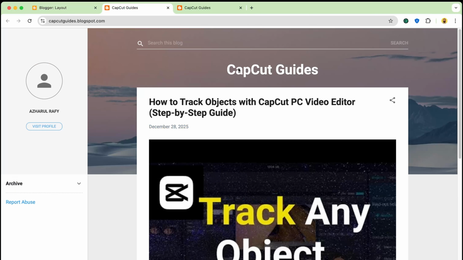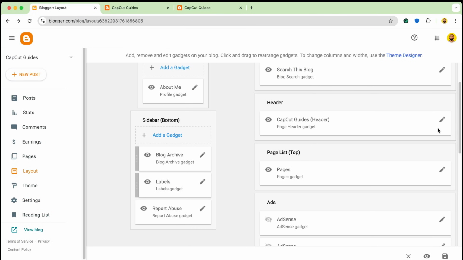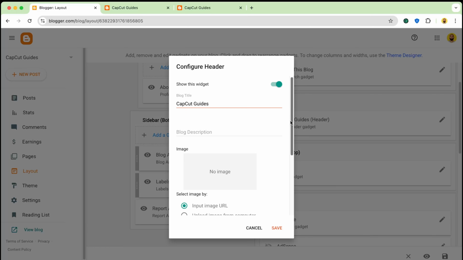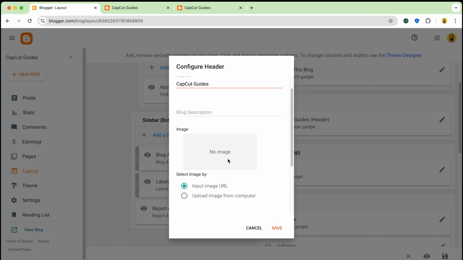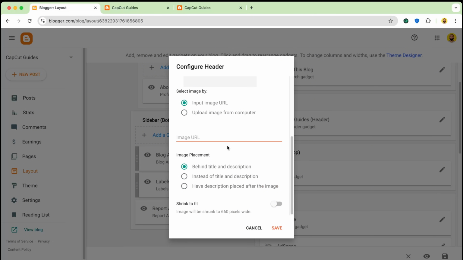So as you can see, the page title is appearing here. If you don't want your page title to appear here, you can simply go back. Just as an example, I'm showing you. It's up to you if you want to keep it or not. You can add an image. You can provide a blog description, and you'll find some other options obviously.